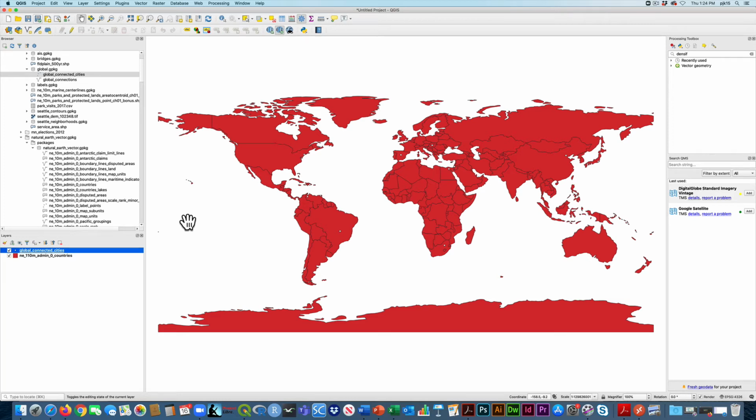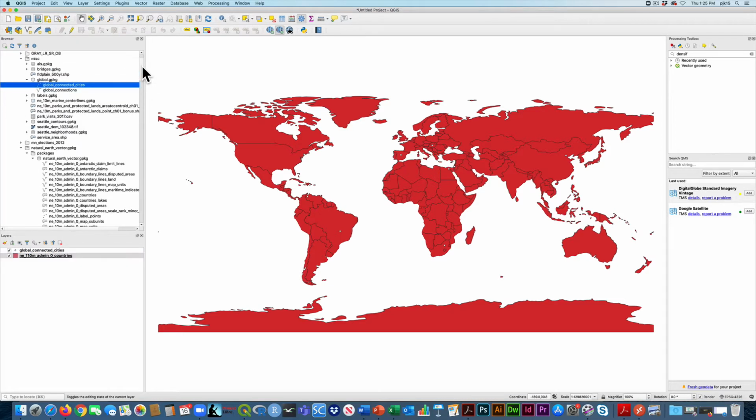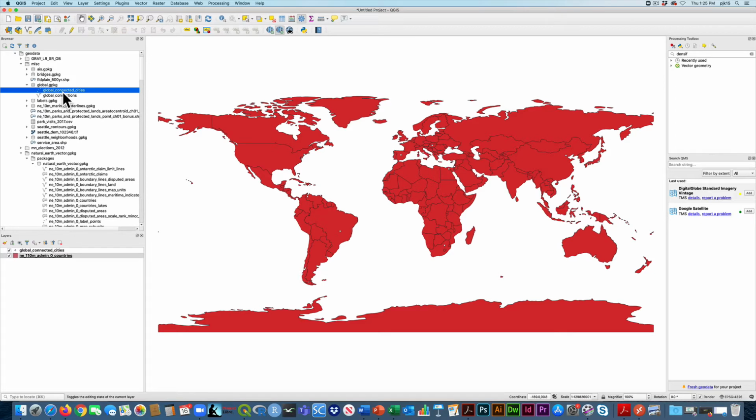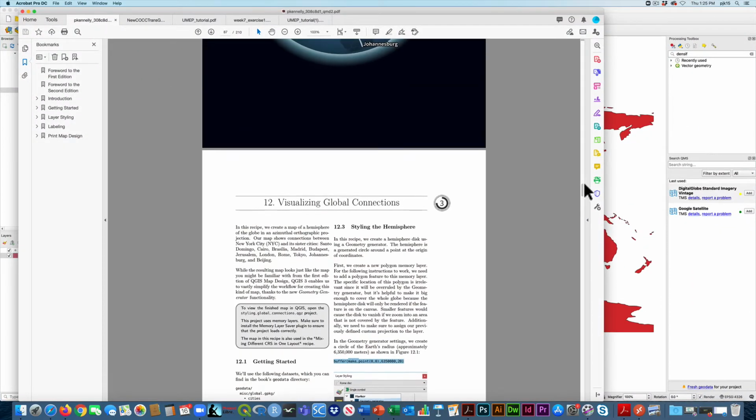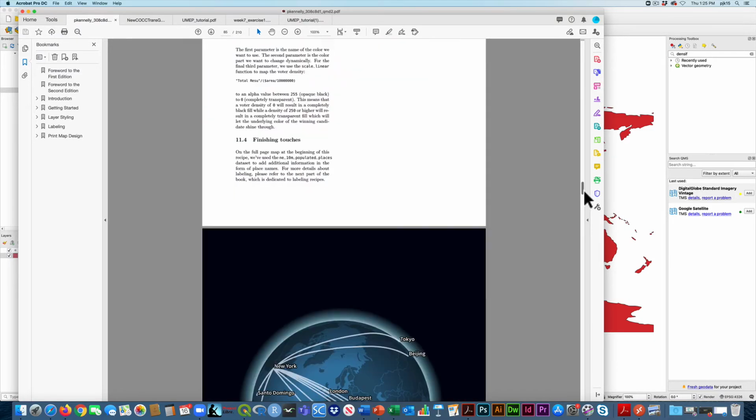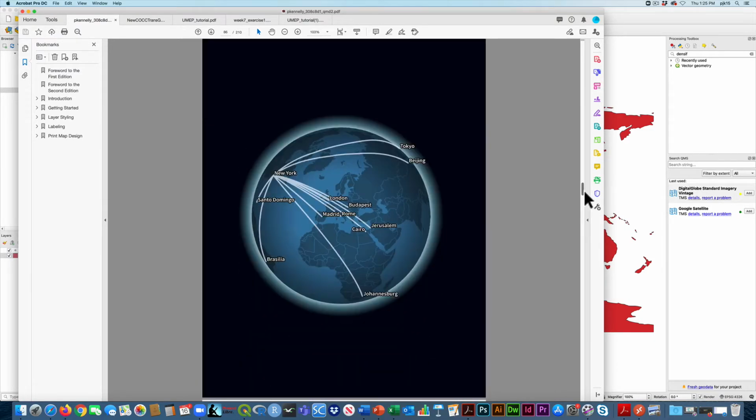Get started with exercise 112, Visualizing Global Connections from the QGIS Map Design book. So we're going to start out by bringing in two layers: the 1 to 110 million countries layer, which comes from Natural Earth data, and then from the miscellaneous folder, the global geopackage, the global connected cities also comes in. So first, we want to make a map that looks like this. And so we can do a couple of simple steps to get that started.